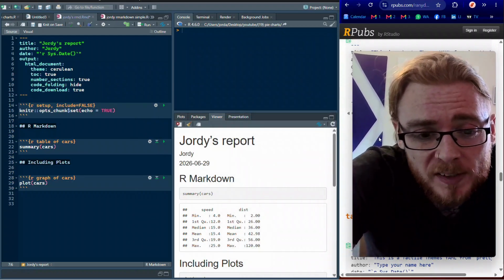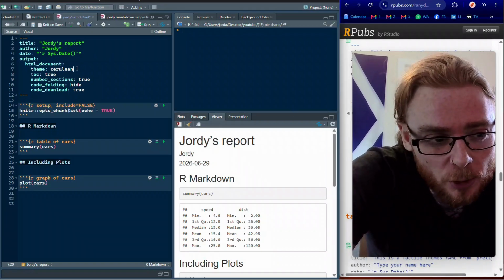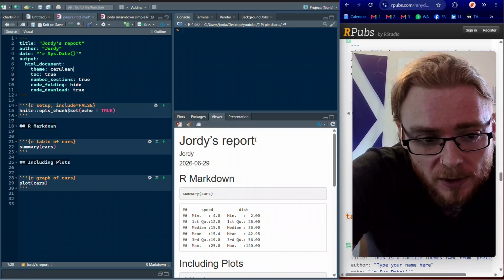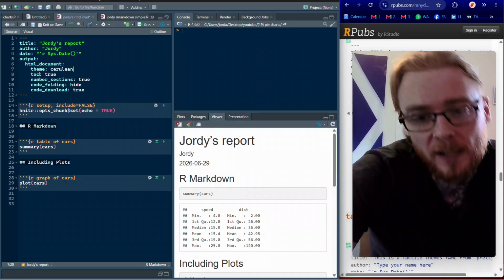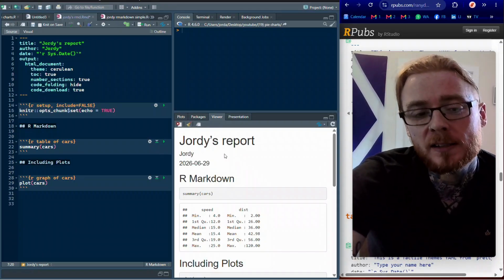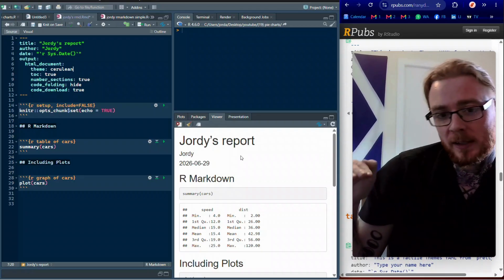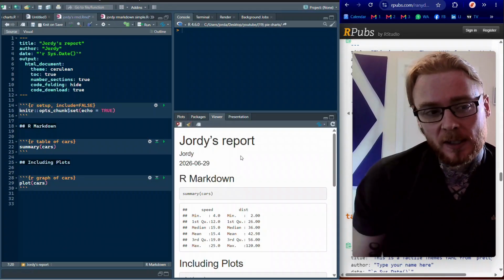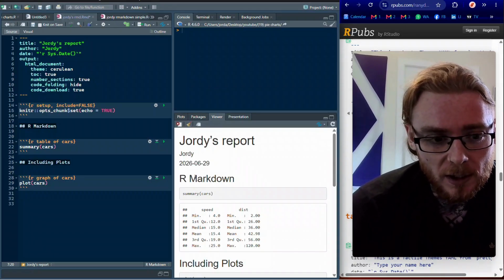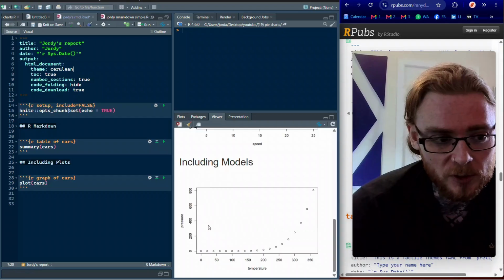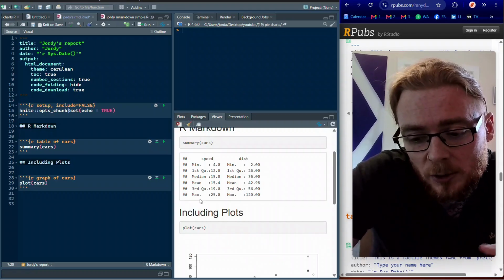That's kind of straightforward. Some of those do require certain libraries to be loaded, so be aware of that. Cerulean is going to create blue font on the titles. Table of contents, that's TOC. I like to put that to true. That's going to create a table of contents at the top with hyperlinks, so that you can just click on it. It's going to show the different headers here: R Markdown, including plots, including models, etc. And you can just click on those names and it will take you directly to that page.